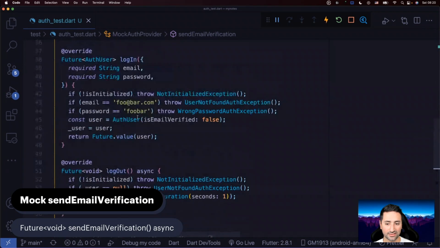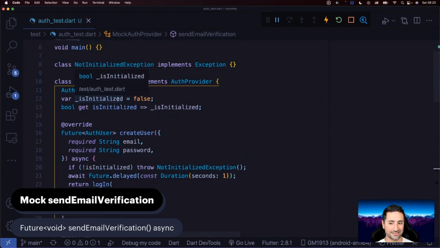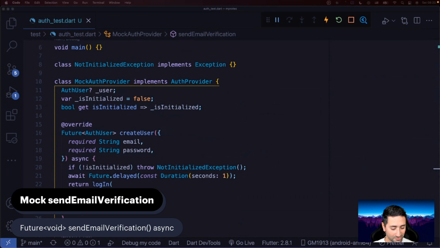So you see, it did take a while, but we've actually now written a mock auth provider that has its own code and its own initialization, etc. Okay, now what we need to do is talk about tests.